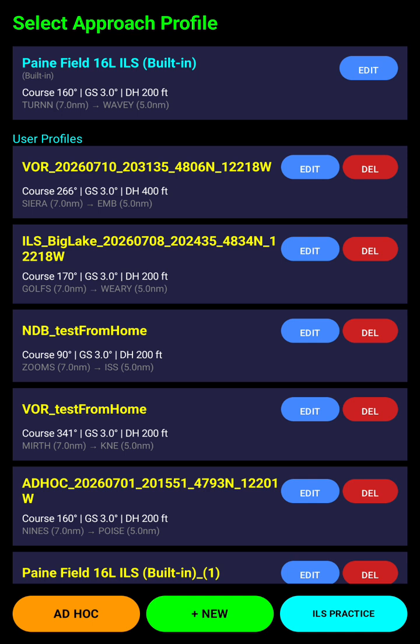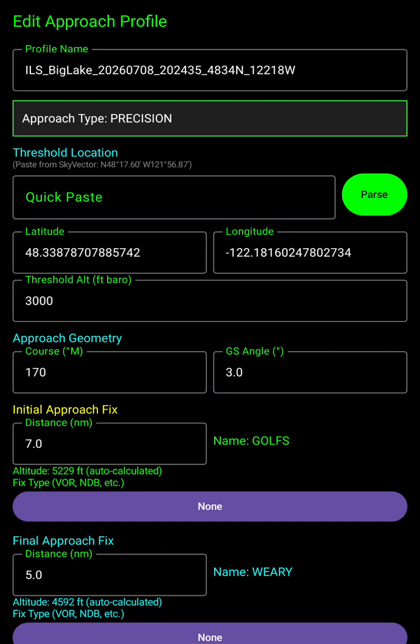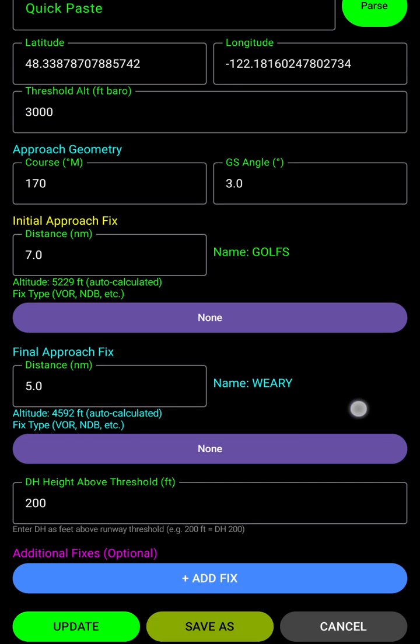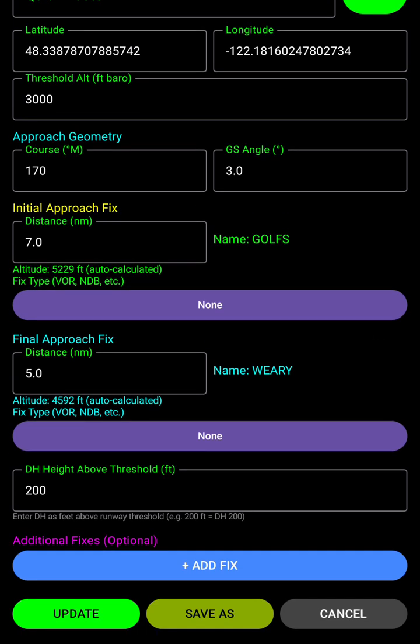The one we're viewing is this ILS Big Lake. I can actually go in here and either create an approach by hand, or I can take an ad hoc approach that I made and I can edit it down. I can choose various approach geometry where I want initial approach fixes, glide slope angles, because they can vary from 2.5 to 6 degrees. The steepest one I've ever flown was, I think, close to 5, which is quite a ride. But generally, they're around 3 degrees.